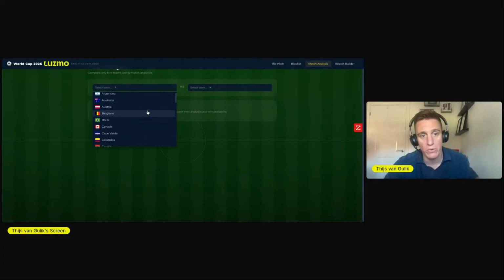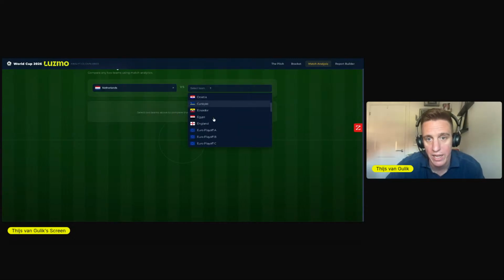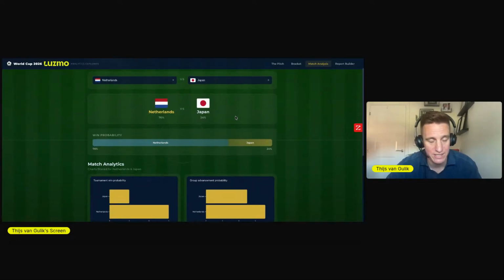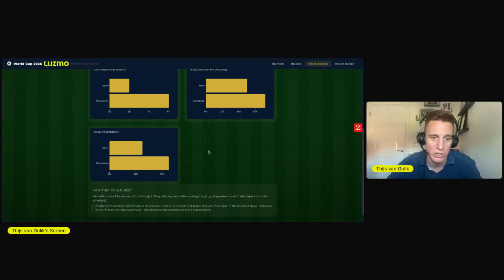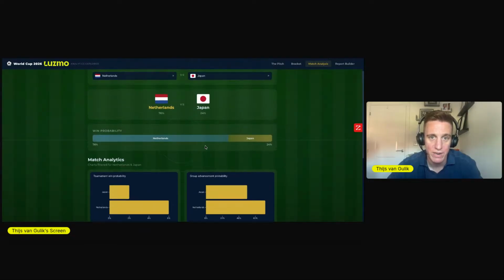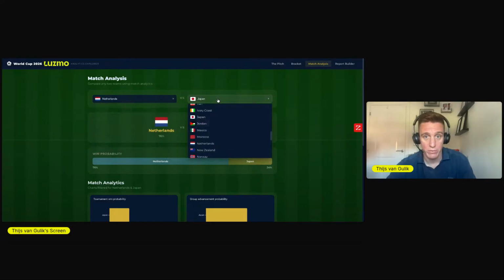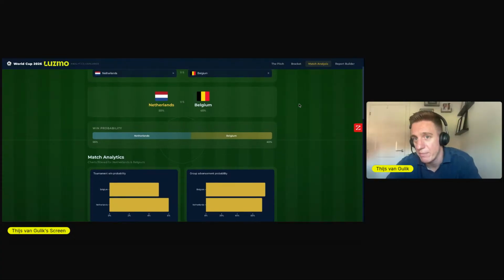So, for example, I want to know how Netherlands and Japan are going to end up. You can see here that it tells us the Netherlands has a probability of 76% of winning this game compared to Japan. I doubt it nowadays with the recent results that we have, but let's hope that this is right. If you want to see how your country is going to stack up against another, let's do Belgium versus the Netherlands. You can see we still have an edge of 55% based on everything that has happened previously.